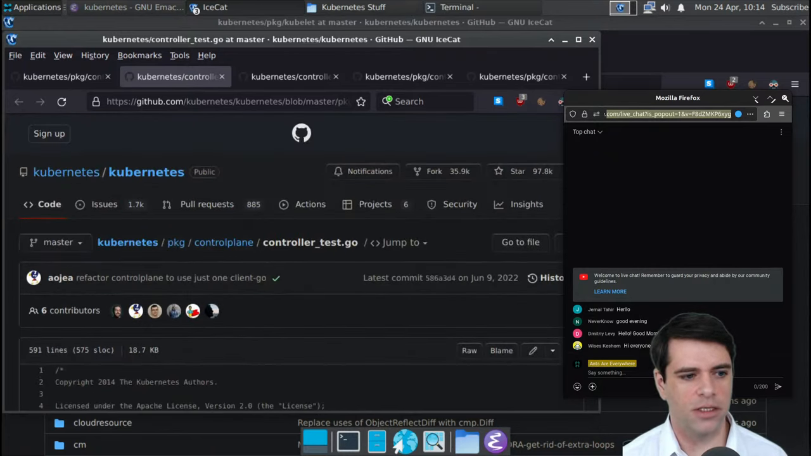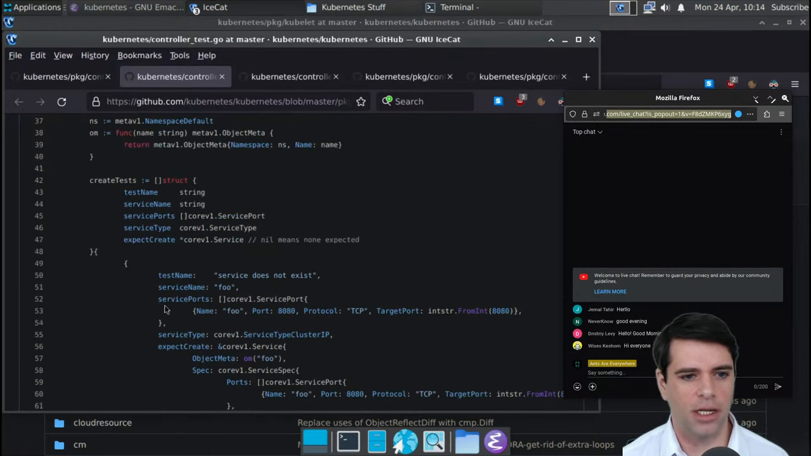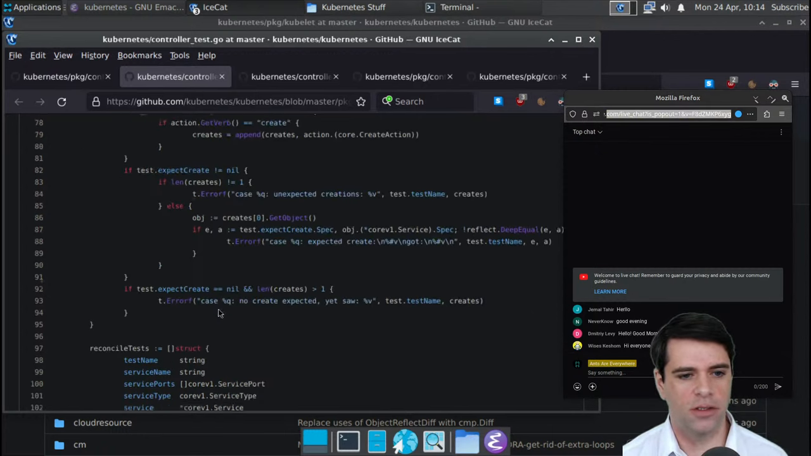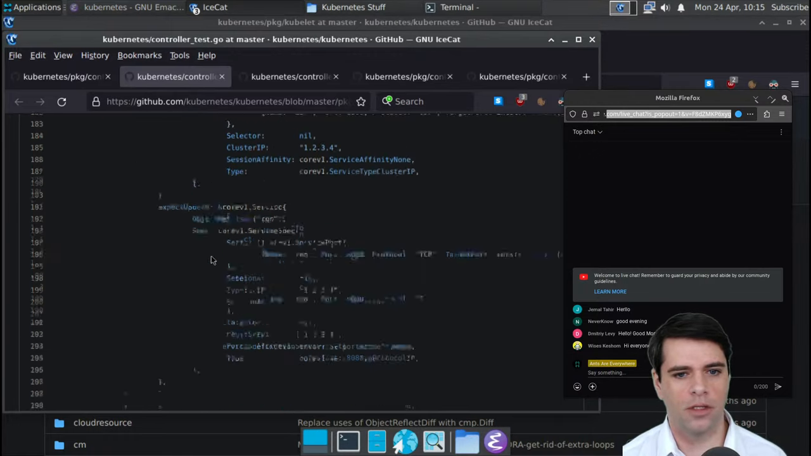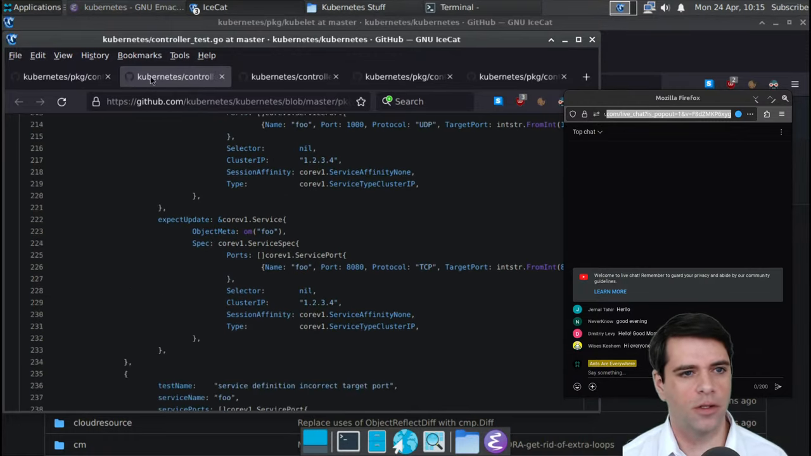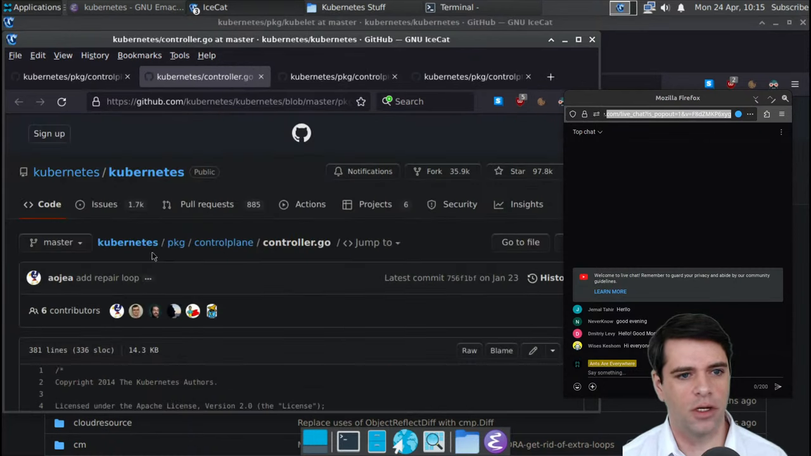How big is this test? 591 lines, that's not a lot. And it's checking stuff about services, service type, etc. Okay, I'm not sure. So let's look at the controller.go.